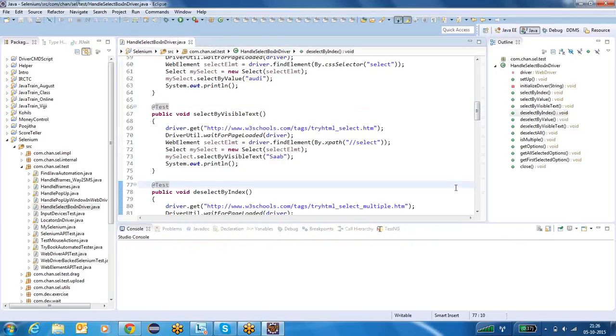Okay, there are three methods: select by index, select by value, and select by visible text. For each option, these three will be associated. The value will be associated, index will be associated, and the visible text. Even though you have three options, in real time people will use select by visible text only.